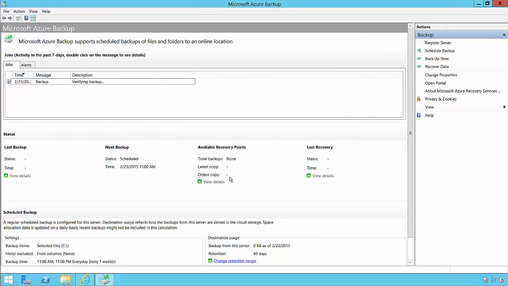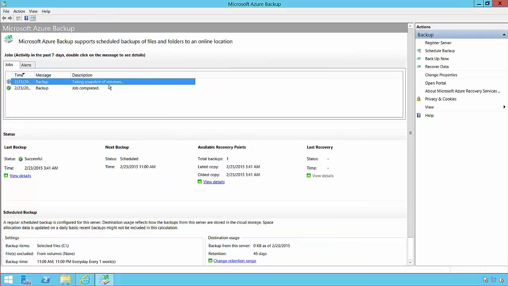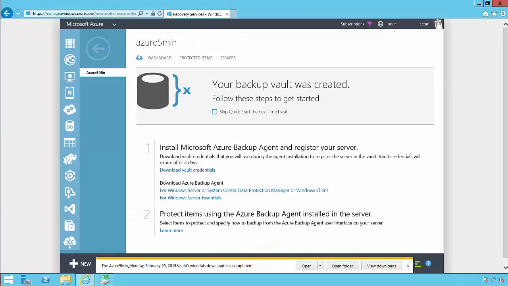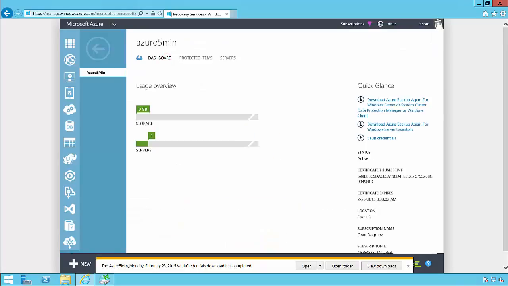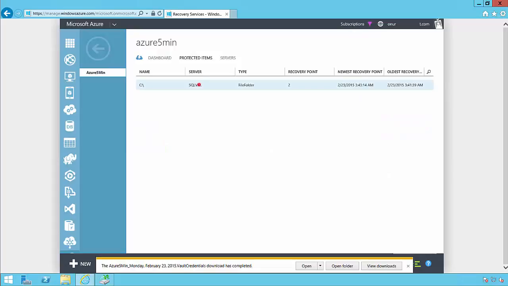Now our backup is completed. And you can see I have the latest copy and oldest copy, and since this was the first backup, it took some time. But if I trigger another backup, you can see that it will be much faster. If we go back to our Azure Vault in the dashboard, you can see that I have one server registered. In the protected items tab, you can see the server, the folder that I'm protecting, and under the servers, you can see your server's name listed here.